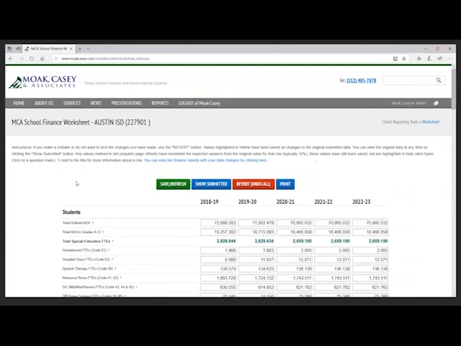The client worksheet has been loaded with the latest data from TEA. Projections of student counts have been included when available from the agency. Moak has made projections for local property values as well as state controller values. These are particularly important now due to the tax compression elements in House Bill 3. Please review all of the data in the worksheet and update wherever you see fit.